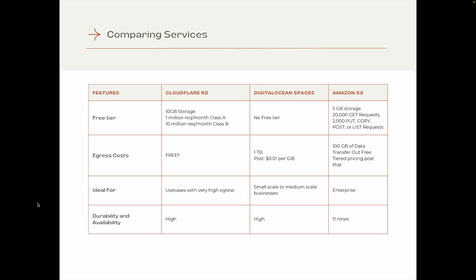So I think for us hobbyists, right, who are trying to make a side project or something like that, the free tier matters the most, right? Cloudflare R2 in the free tier offers 10 GB of storage, which is probably the biggest of all three services. They offer 1 million requests of Class A operations and 10 million requests of Class B operations.